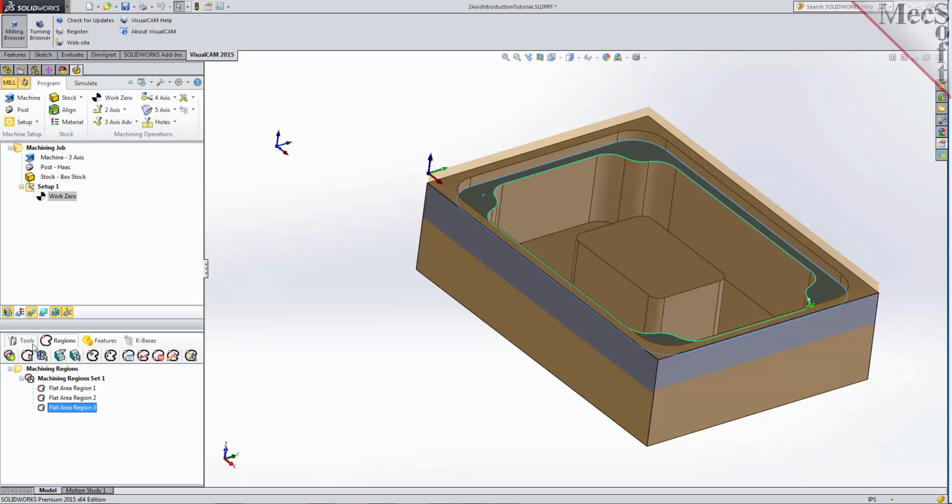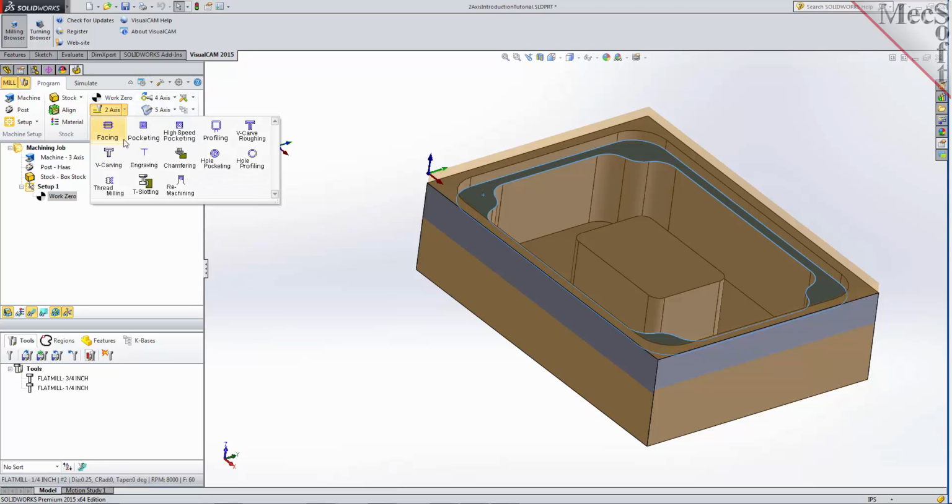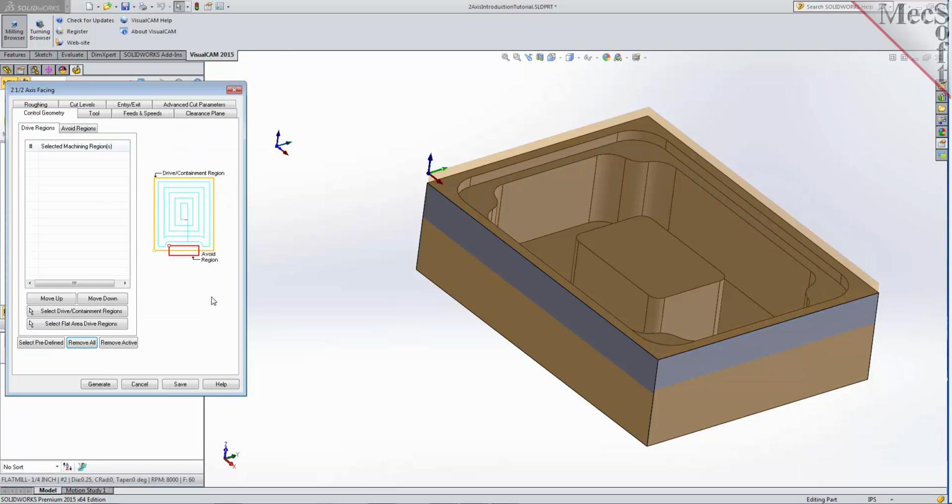Now change back to the Tools tab. Now we're ready to create our 2 1/2 axis facing operation. From the Program tab, select 2 axis and then Facing from the menu of 2 axis operations. This will display the 2 1/2 axis facing operations dialog. By default, the Control Geometry tab is displayed first, allowing you to define drive and/or avoid regions. We'll select the Drive Regions tab because we want to contain the facing toolpath to the top profile of the part.